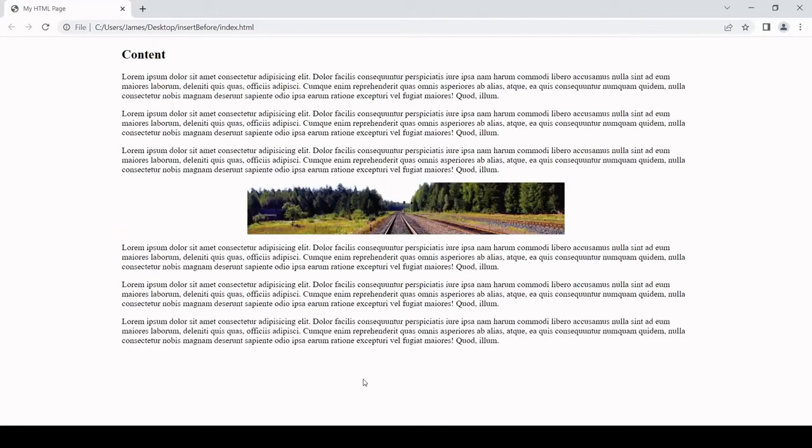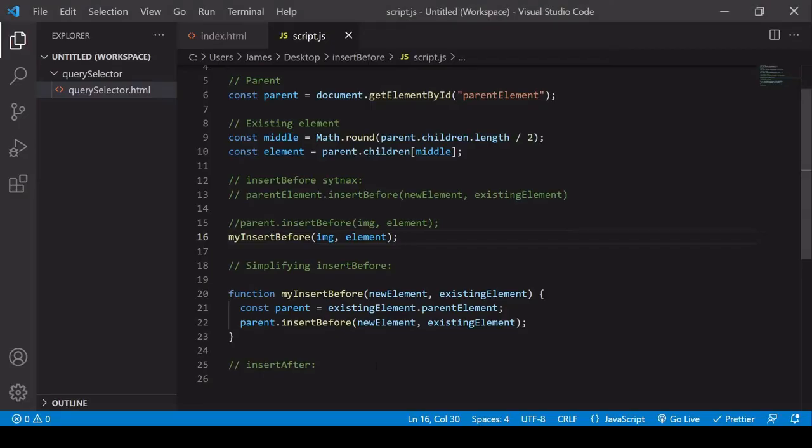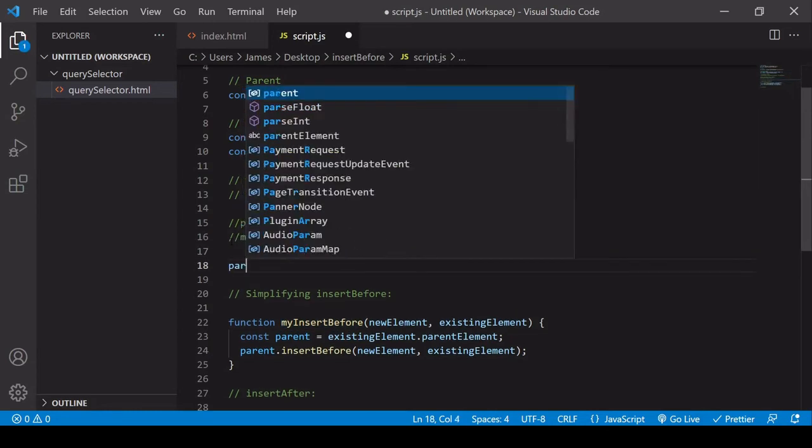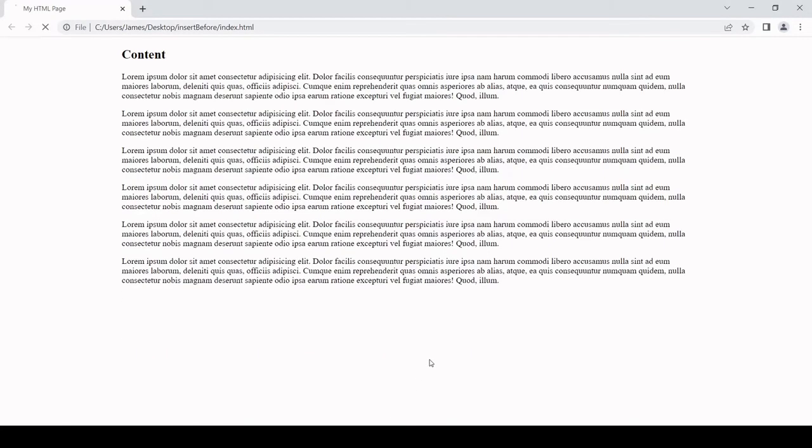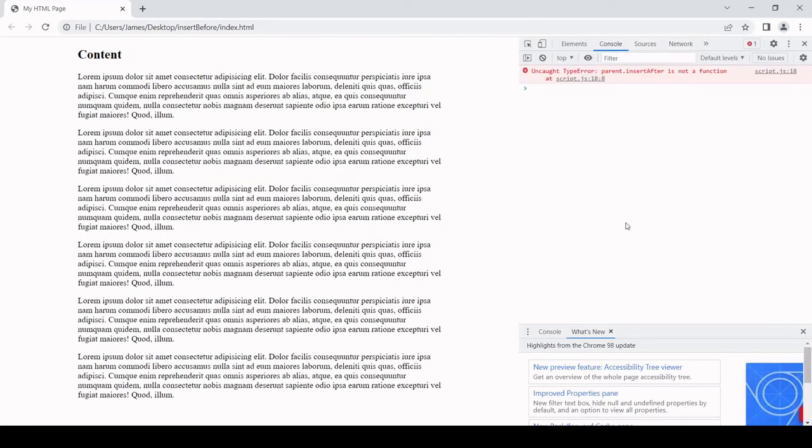Now you may be wondering about insertAfter. So I'm going to try that now. So I'll say parent.insertAfter, pass in the image and the element in the same way. Now if I refresh this, you'll see that nothing is happening, and if I open my inspector tools, you'll see that insertAfter isn't actually a function in JavaScript, but we can create one.